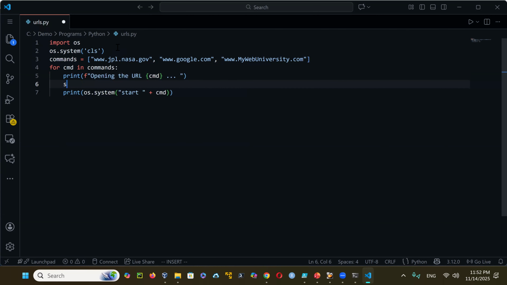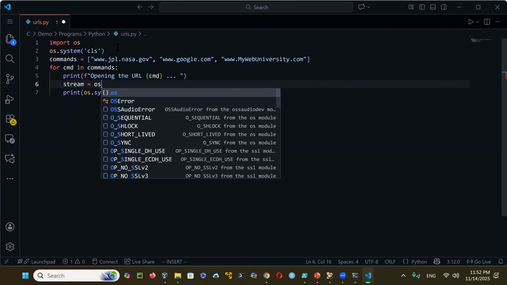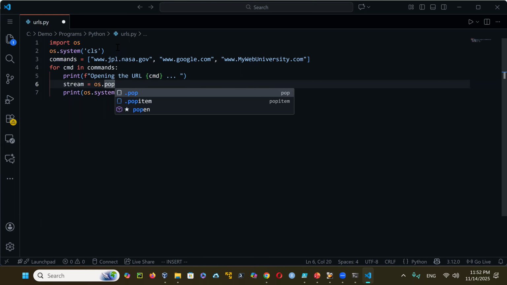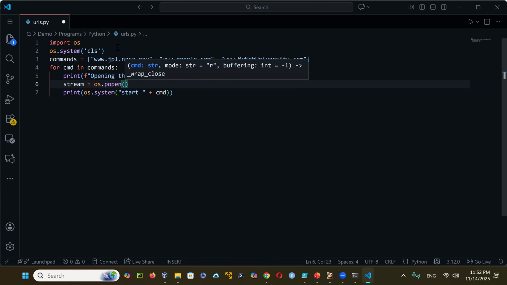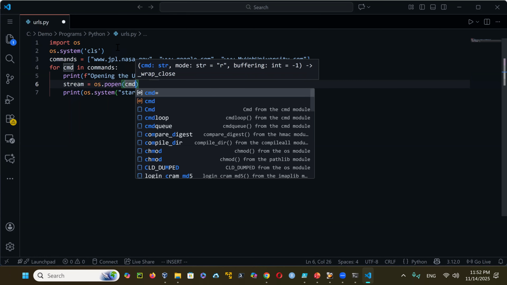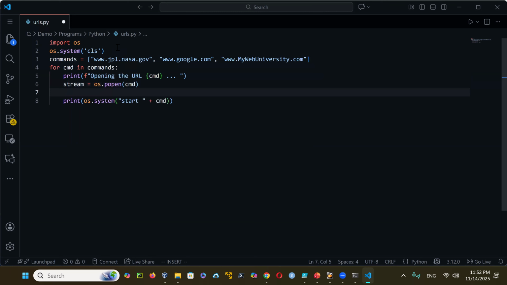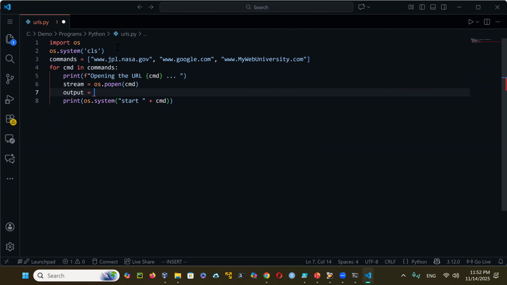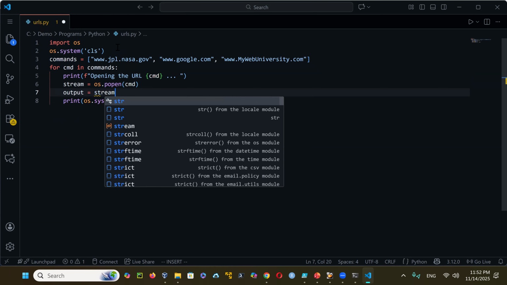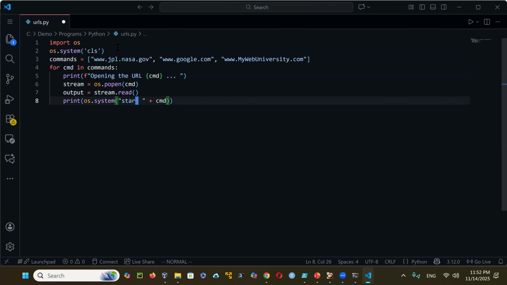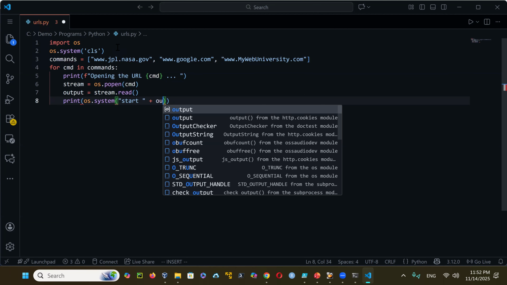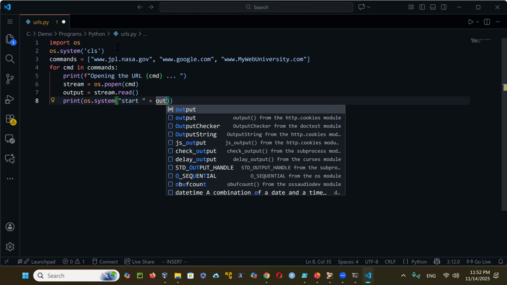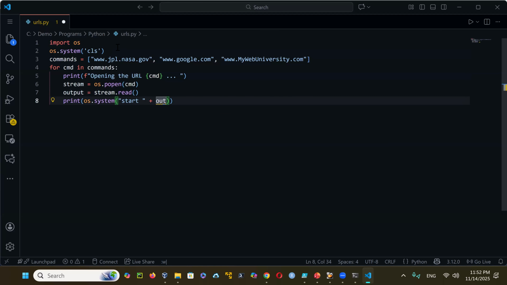Here, say stream is equal to os.popen, or process open. Then here I open the command, and then say output is equal to stream dot read function. And right here I say start output, basically starting that, and then save this one.